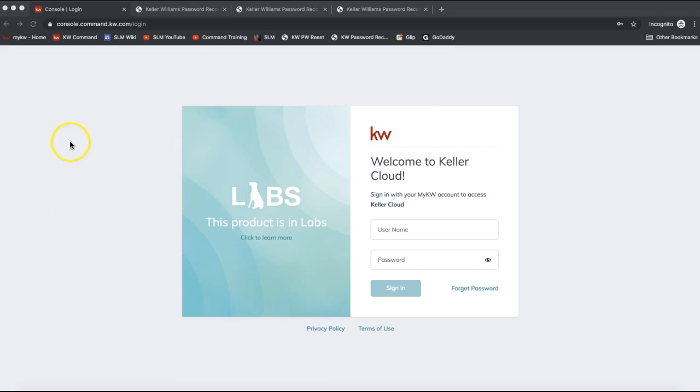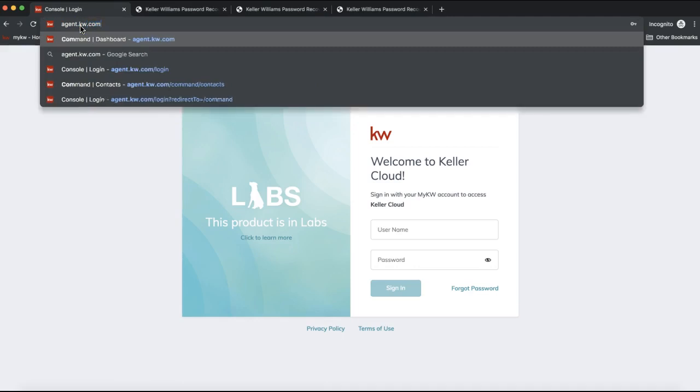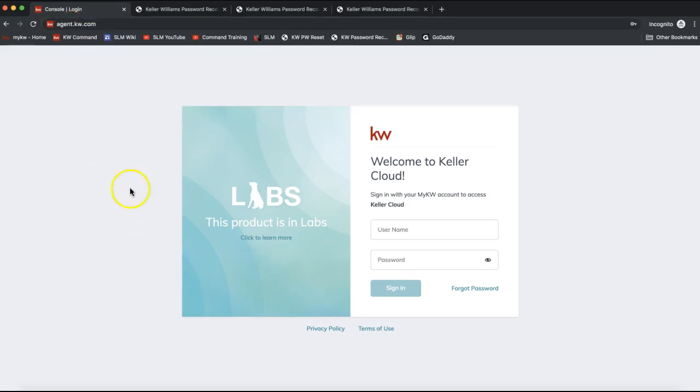Now, if you have not already bookmarked Command to your bookmark bar at the top of your browser, it's a great thing to do because you'll be going here a whole lot. That website is agent.kw.com. Again, that's agent.kw.com. You'll see that at the top of my screen there, and that will take you to where I am looking on my screen.